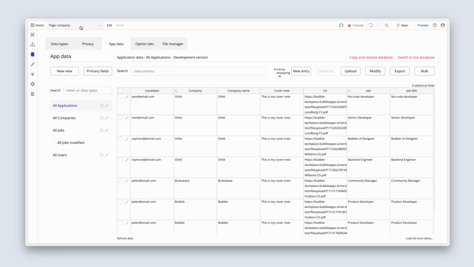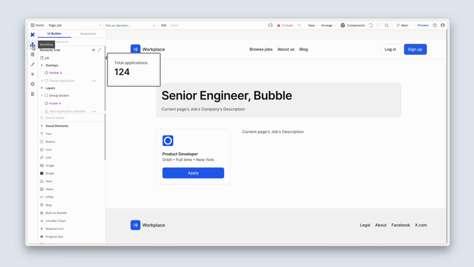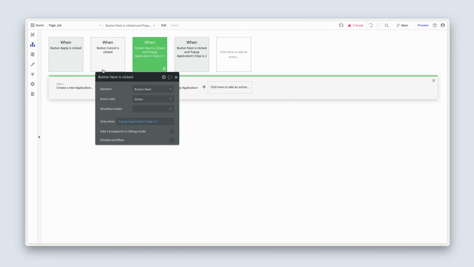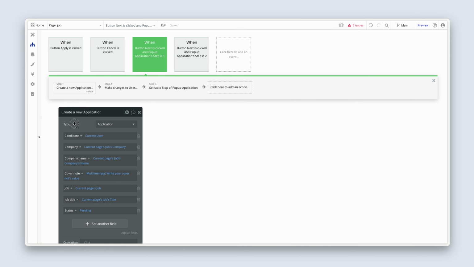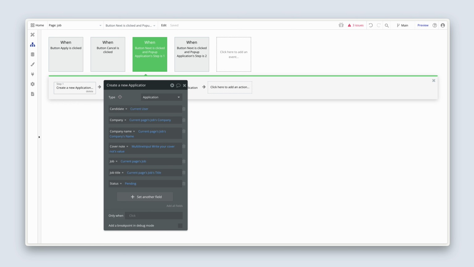Now, obviously we need this in our workflow as well. So if we head back to the job page, under step 1, when we create a new application, all right, I'll wait for a second until you can catch up. We're going to set another field that is going to be called unit, and we're simply going to put the number 1 in there.